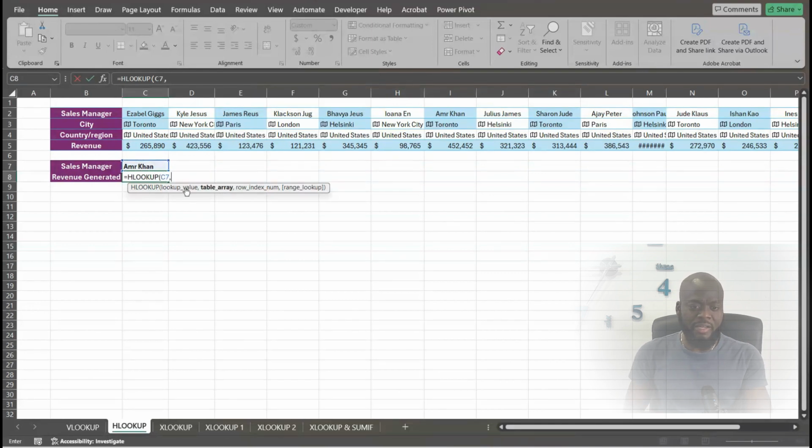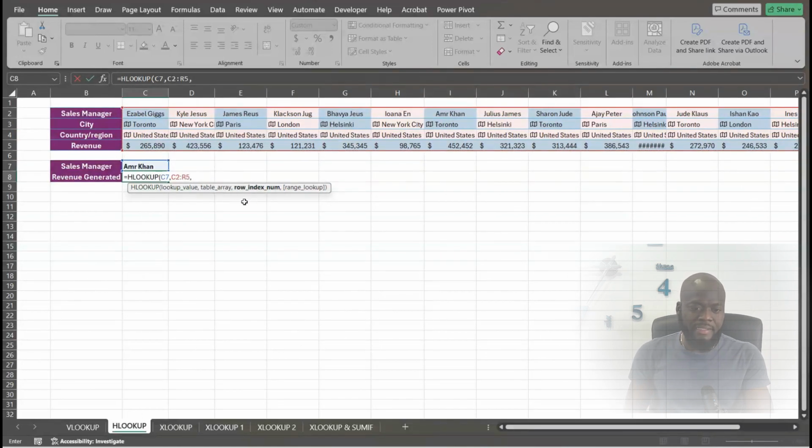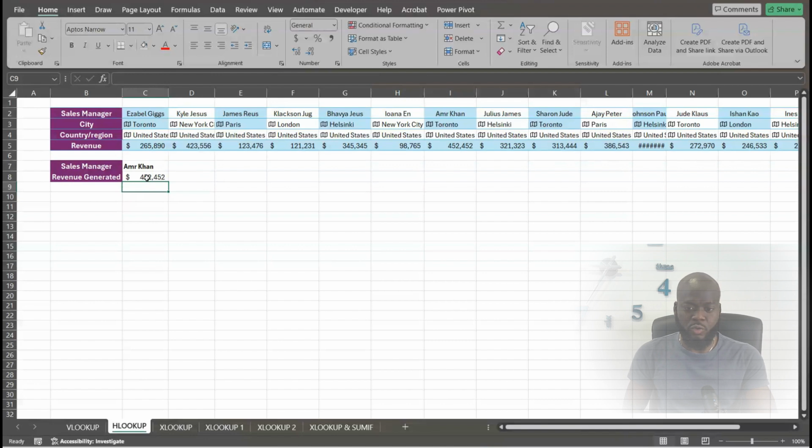For the table array, as we did in the other one, we want to specify the whole table array. So click on this, Shift Ctrl down arrow and Shift Ctrl right arrow. This highlights everything that you need. Put comma again, and the index is going to be 4 again, because when we count 1, 2, 3, 4, the revenue that we want to return is number 4. So we put number 4 there, put comma, and we want to make sure this is an exact match. So put false, close the bracket, and press enter. As we see, this is also correct. The revenue generated for Fht here is the same as we saw previously.